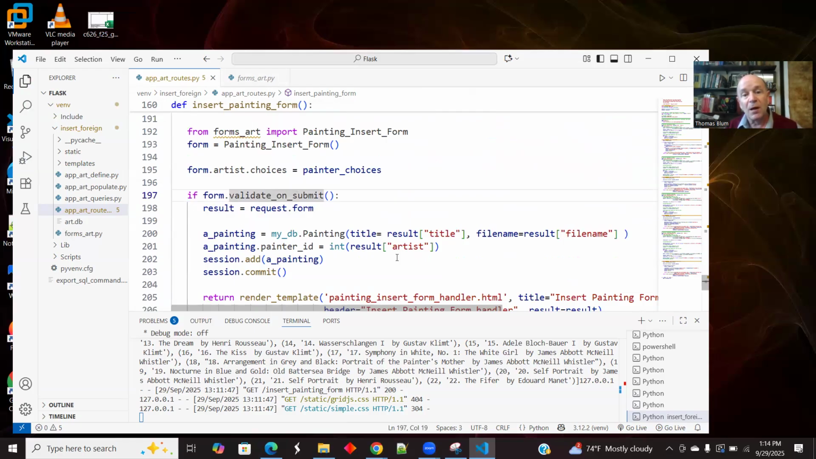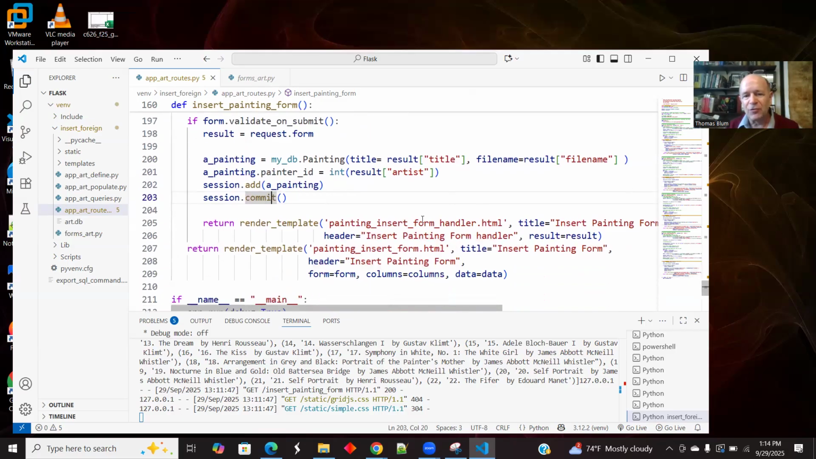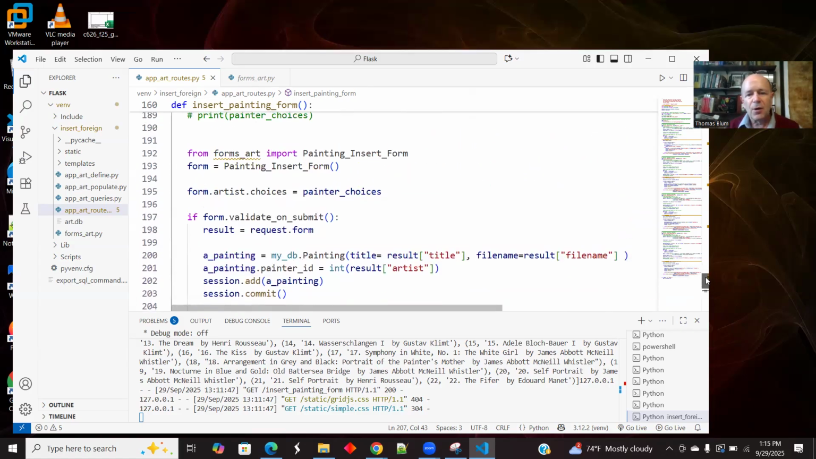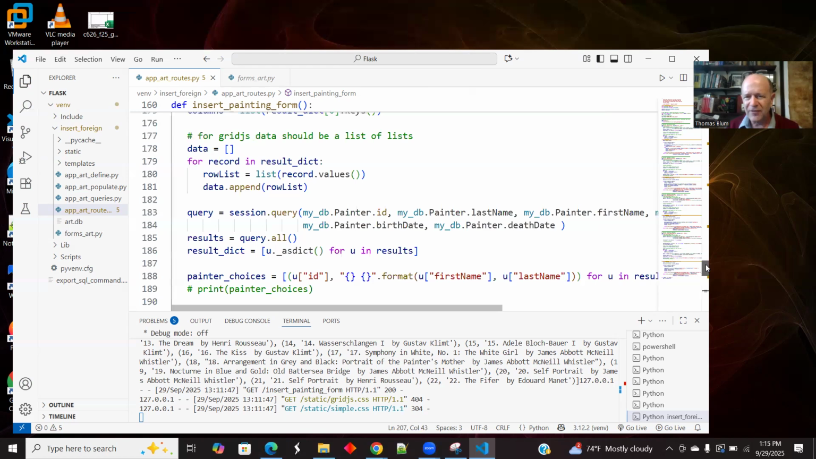When you submit the form, I grab the title, I grab the file name, and I instantiate a painting. I'm adding the painter ID from the artist drop-down select, and I made the values of the drop-down select the artist IDs. So I'm establishing the painter ID, adding the painting, and committing it. I'm moving over to a painting insert form handler, which just says I added that painting. And if I haven't submitted the form, then it sends me to the original form, which we saw. So that's what we have in this one.